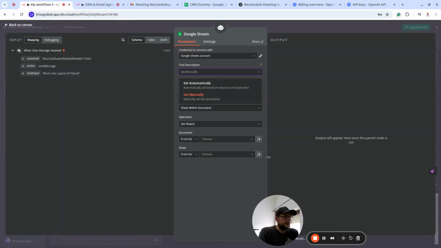I'm sorry. So this tool will be, I'm just describing it, a tool to find people in the CRM. Okay. And I'm just getting the rows because it's for searching. I will actually call this tool search CRM.